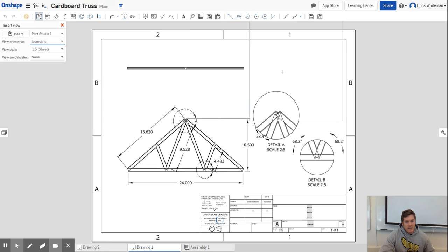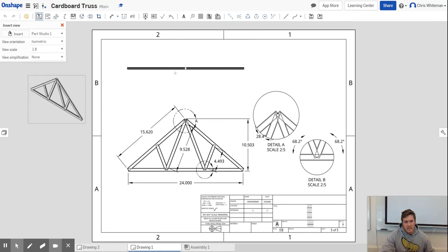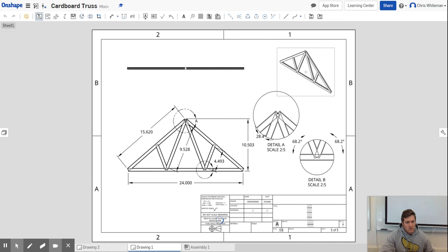Now we can see here the isometric view is going to be quite large. So I'm going to change the scale of my isometric view down to about a 1:8 scale. And we can see here I can easily fit the isometric view in the corner of the drawing now.